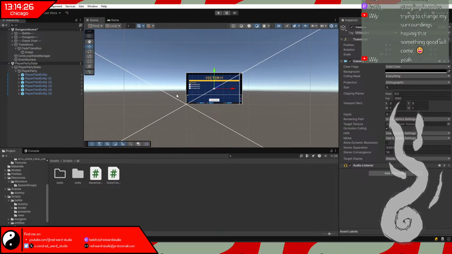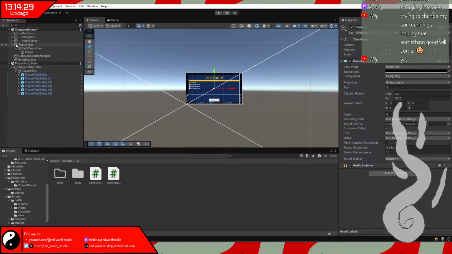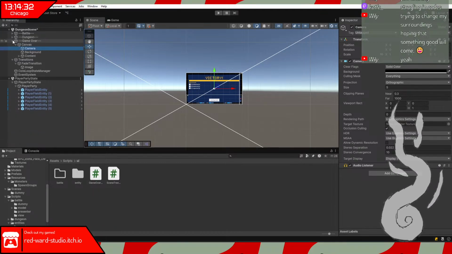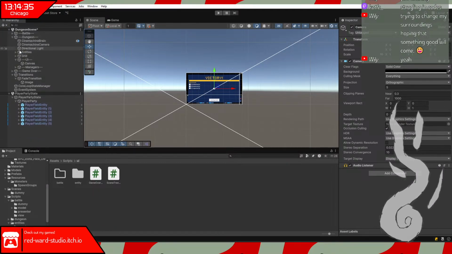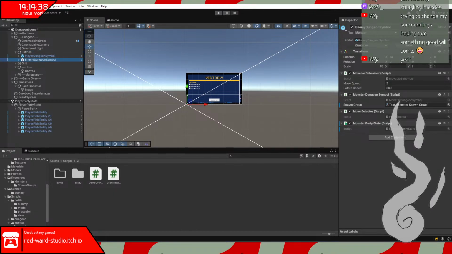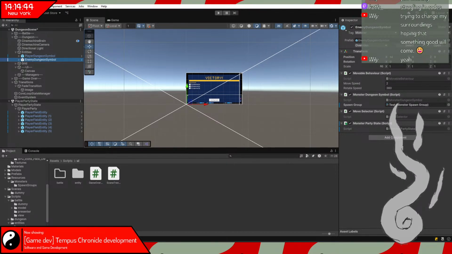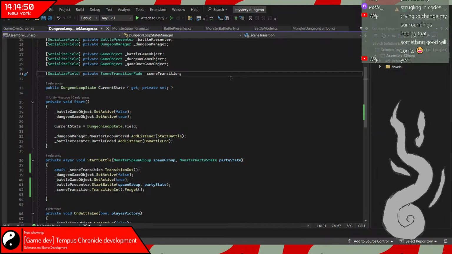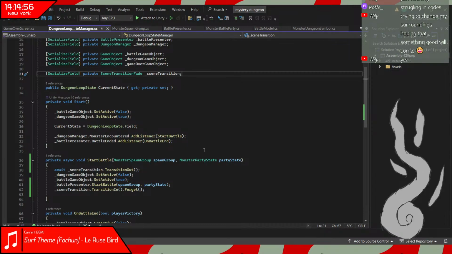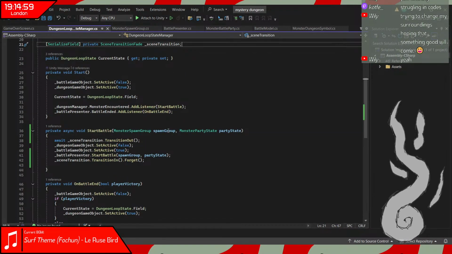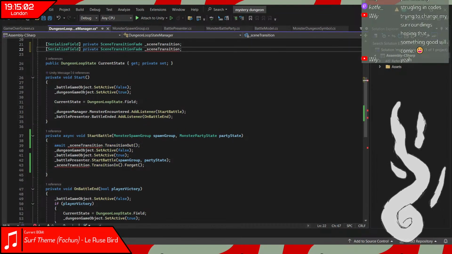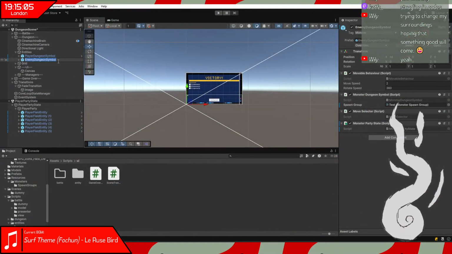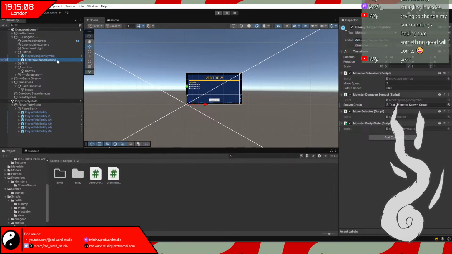What else did I want to do? Oh yeah, I duplicate. No, not the line of code, this thing here. Enemy dungeon symbol object.